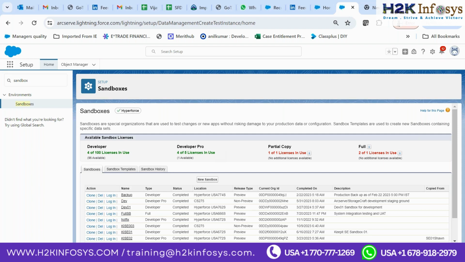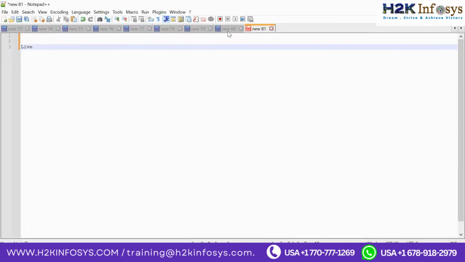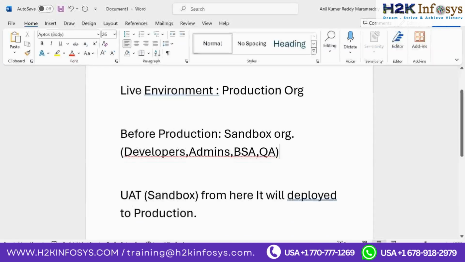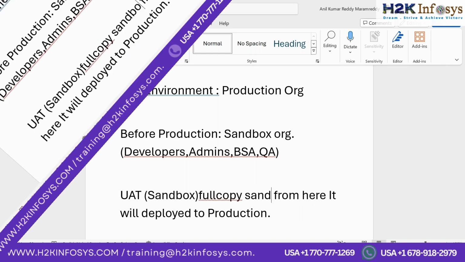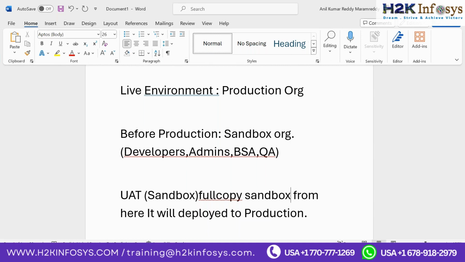And now, who will generally be using these sandboxes? As I said earlier, we have something called UAT. So UAT sandbox, I said. UAT will be a full copy every time. If we have a full copy, mostly we will go with a full copy sandbox. Why? Because here we will have the data we have in production. Unless we have any test records, mostly the data will be similar.